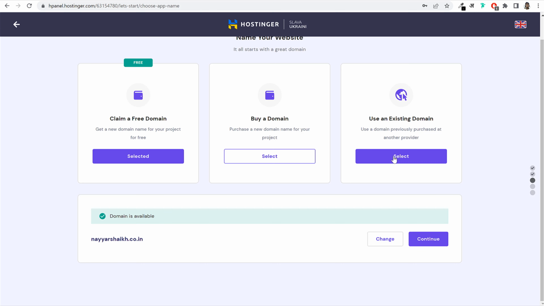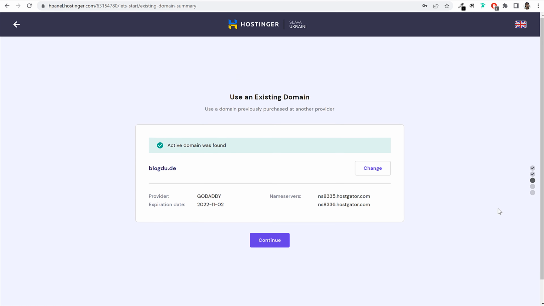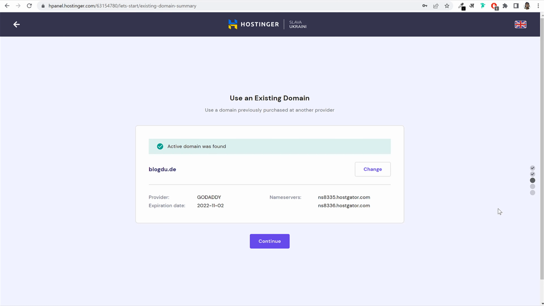So I have a domain name blogdude that I've registered on GoDaddy. Maybe I want to use that domain with Hostinger. So I'll enter that domain name over here, and after that I'll click on continue. Now in the next step, it will show you where your domain name is hosted and what your current name servers are. You don't have to do anything over here, just click on continue and again proceed further.